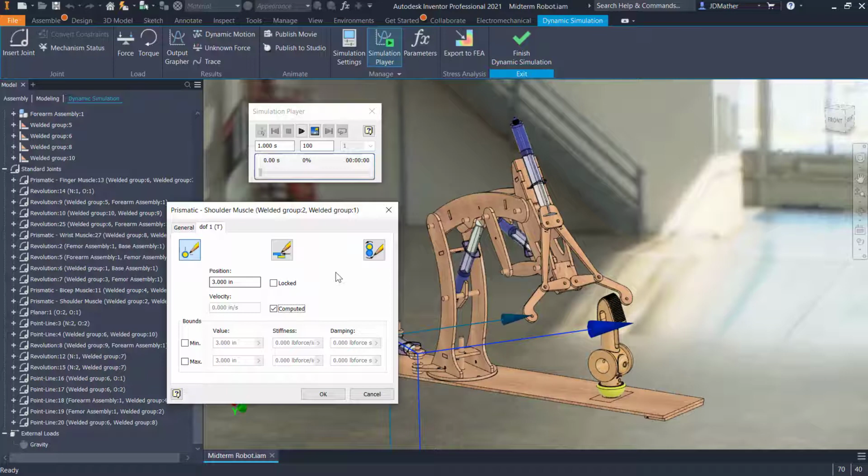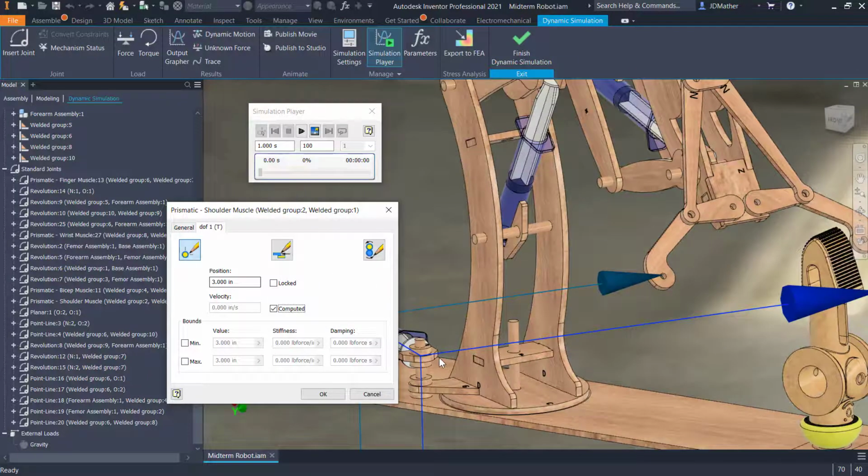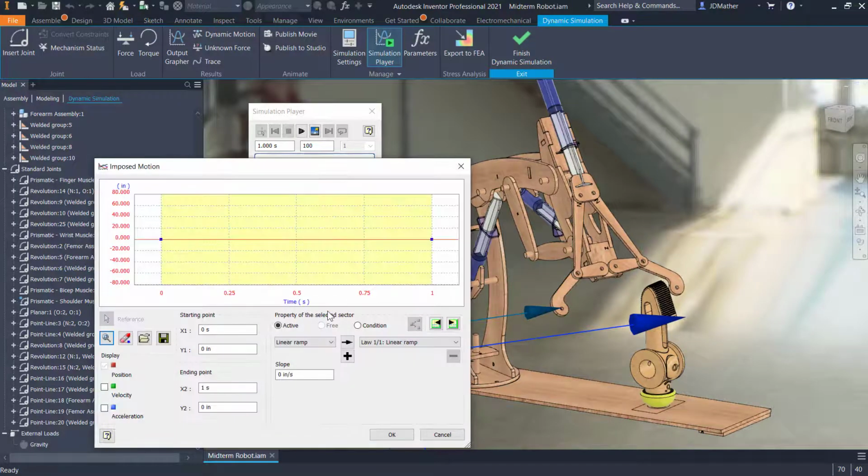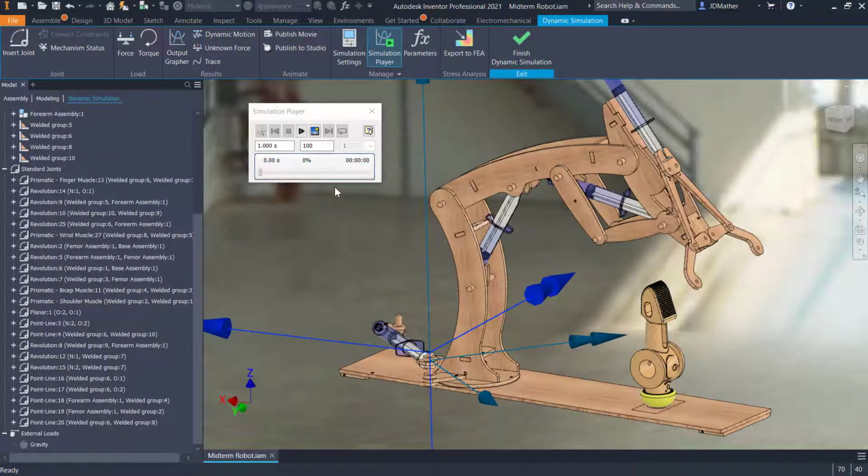So I'm going to go into the edit and pose motion, and I'll enable, I'll set position, and I'll click on the input grapher, and I want this to go out to 5 seconds. So I'm going to cancel out of this, and I'm going to put my time here to 5 seconds.